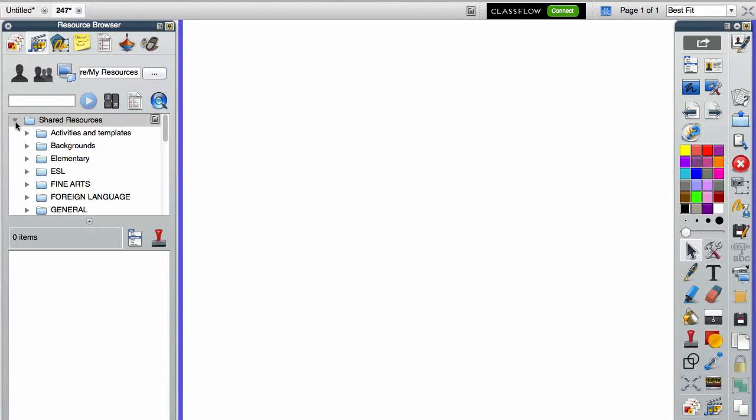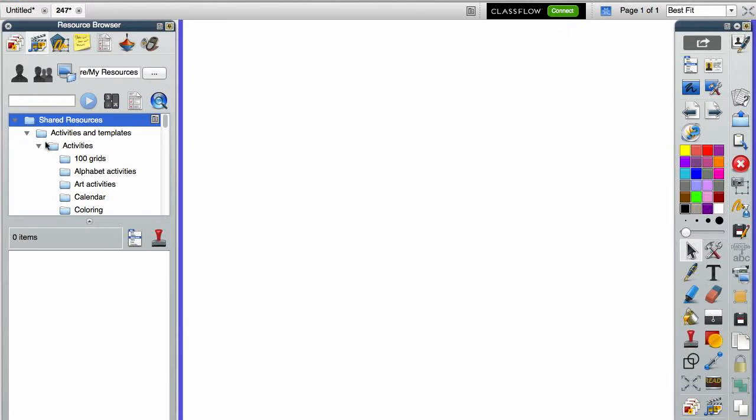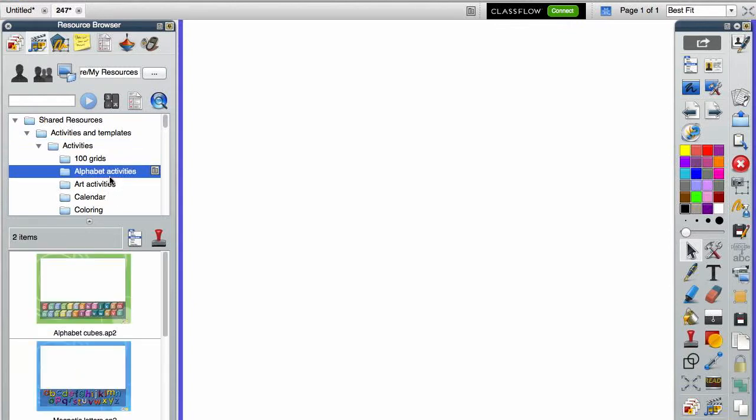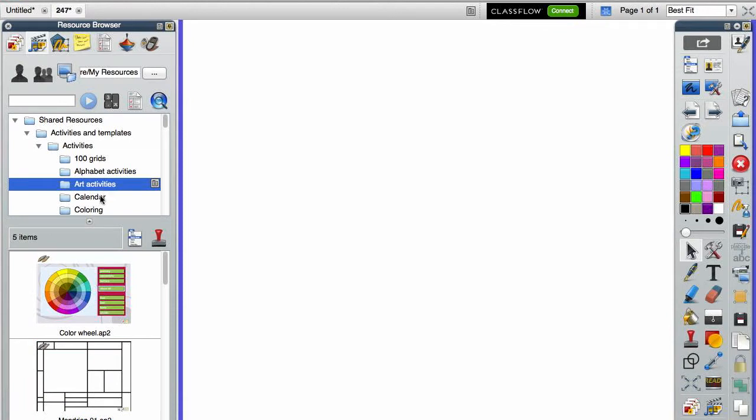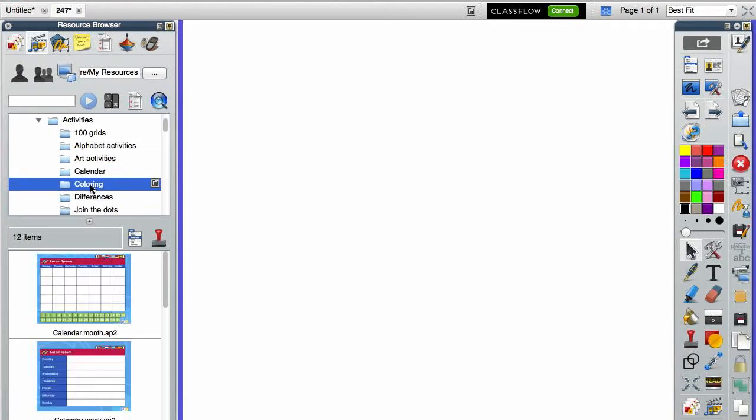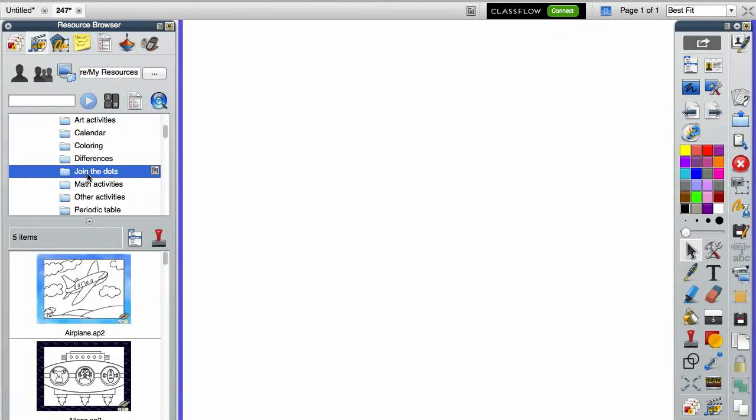So the first thing I want to point out is under Shared Resources you have folders. Everything is nested together. Anytime you see a little gray arrow, that's telling you that when you open it, there's more stuff inside of that. One of the first ones is Activities and Templates. There's a lot of little grids and things. There's cubes. There's all kinds of different things that are tucked into this section.